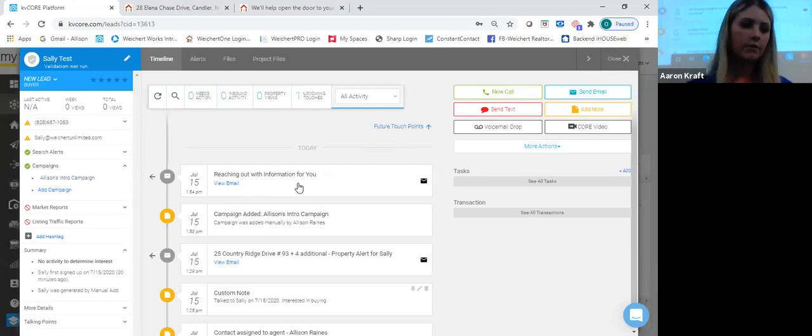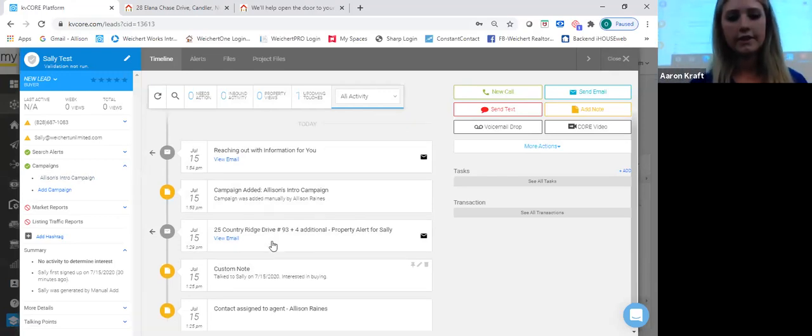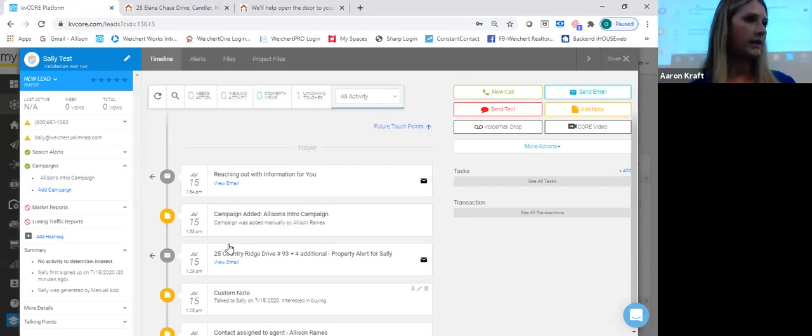Okay, so "reaching out with information for you." I may have overlooked that before, but that is the Pam's introduction email. So you can always view that. You can see it went out like a minute ago, so it went out immediately when we turned on the campaign. If you want to view it just to make sure it's like you want it, it said, "Hi there, Sally. I wanted to introduce myself." And there you go. And then it has my email signature automatically put in there.